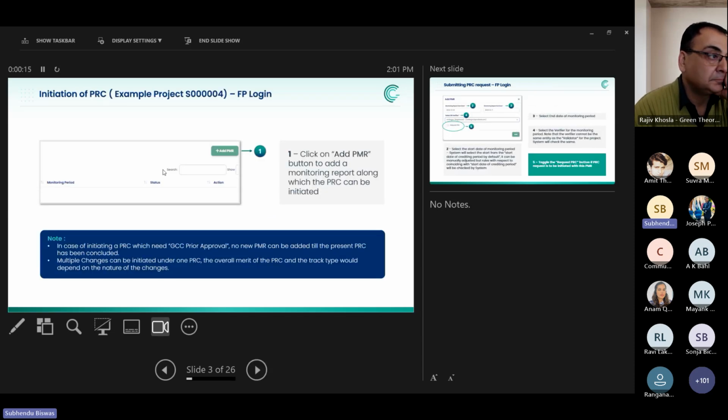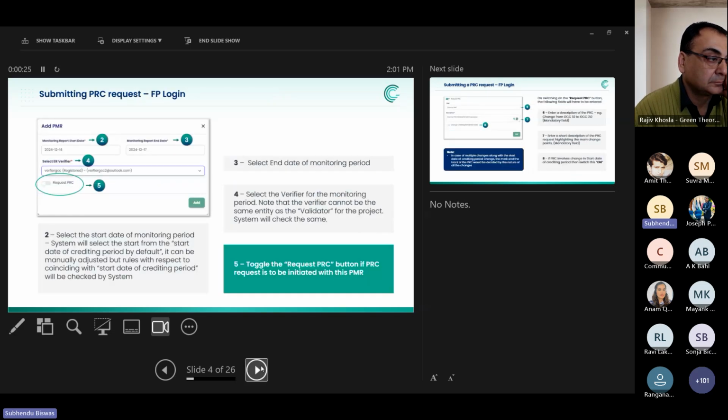So you're going to add a PMR, a project monitoring report, right? You're going to click on plus PMR on the top. In that plus PMR, once you click, you will have to enter the period for the monitoring period in order to trigger a PRC. You have to choose a verifier whom you are choosing as the verifier.